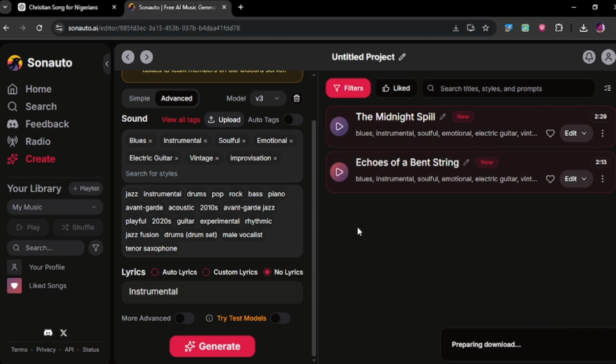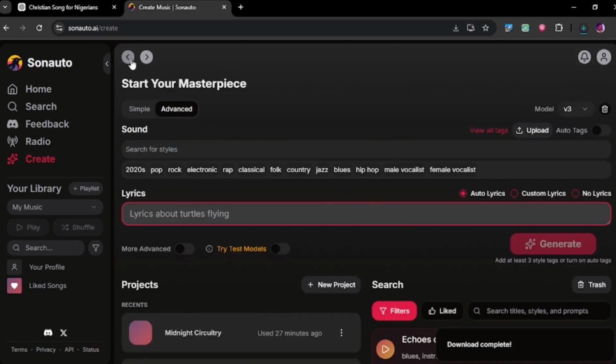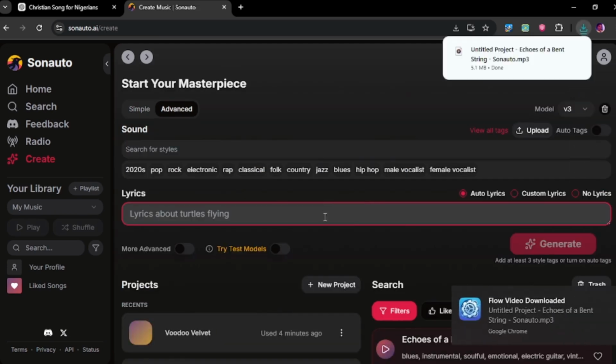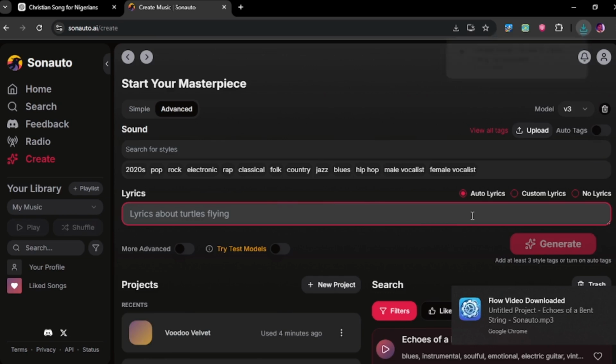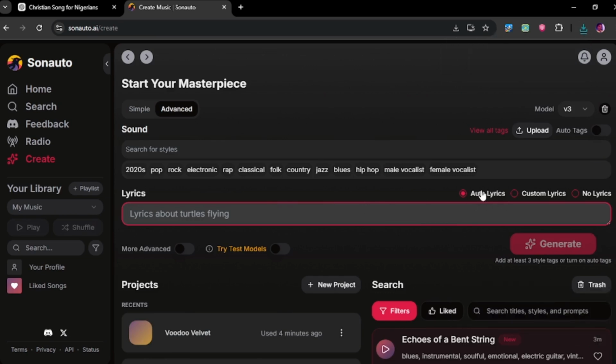All right. I've downloaded the songs. That being said, we're going to be looking at how to create the song with lyrics. Down here, you see auto lyrics. Auto lyrics is for when you don't know what you want to generate. You just want to generate a song about something and you don't have the lyrics. All you have to do is type here.